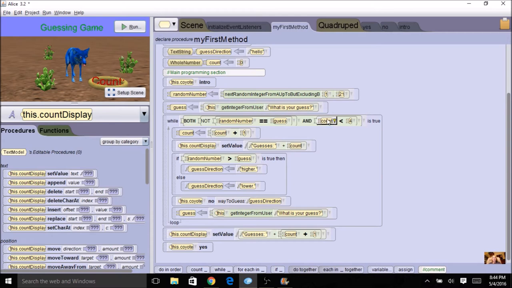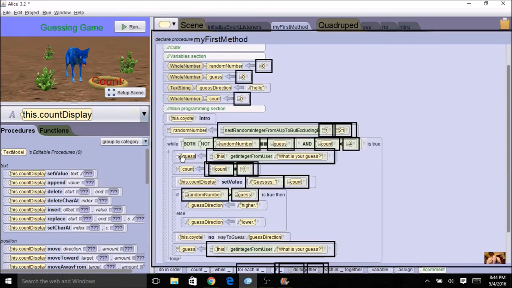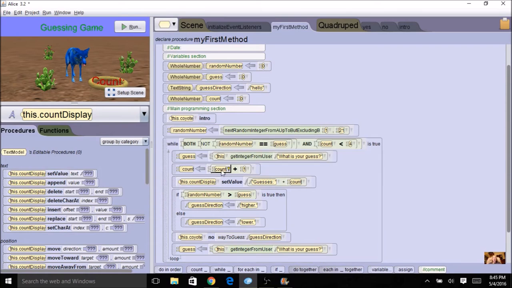4. When one of them is false, so either I guess the number or count is 4, I'm going to stop the loop. So I need everything inside the loop. That's meaning guessing, asking the user. So I'm going to bring this on in. I'm going to ask the user inside the loop and increment. And then I'm going to find out if it's right or wrong.